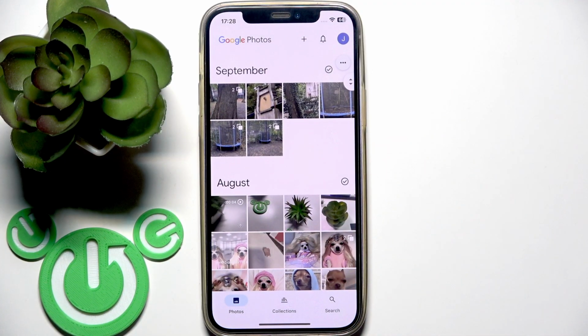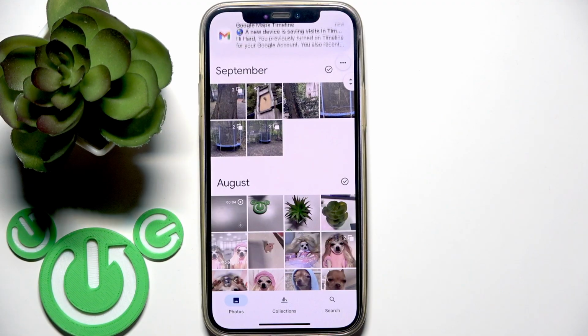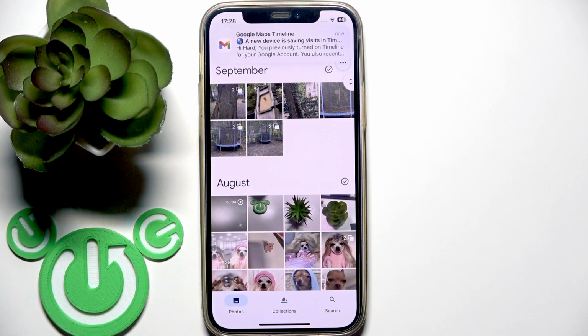So archive in Google Photos hides selected photos. What you select, I will show you how to do this later. It hides your photos from the main Photos feed, so from right here. The best part is that your items are not deleted. You can just find them in the archive folder.